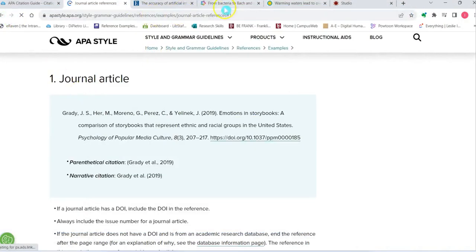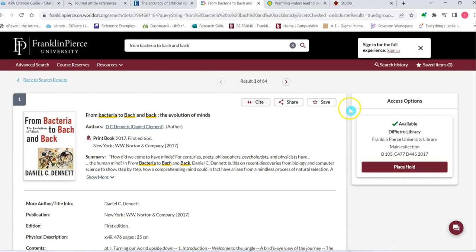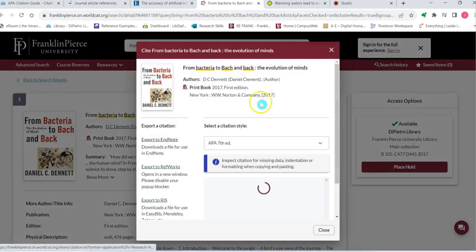Okay, so first we're going to go to our book. So we have this book here, From Bacteria to Bach and Back, The Evolution of Minds, which I just found in the catalog. And so what we can do again is click the automatic citation button.